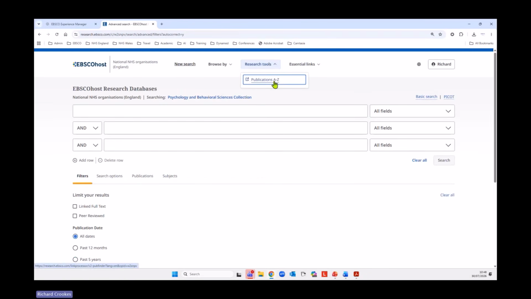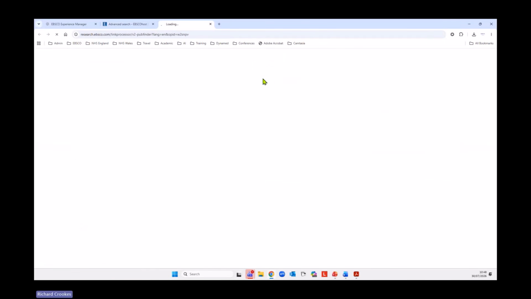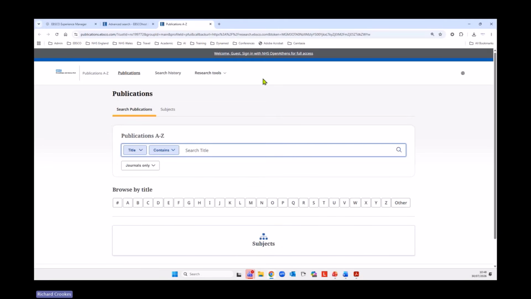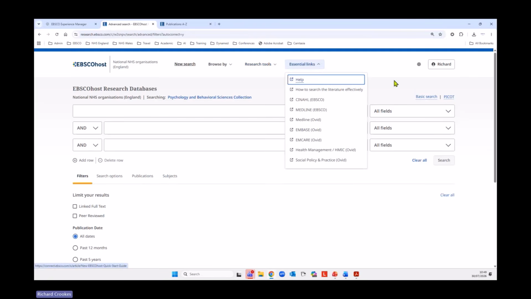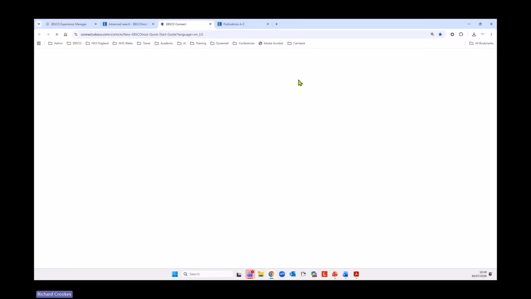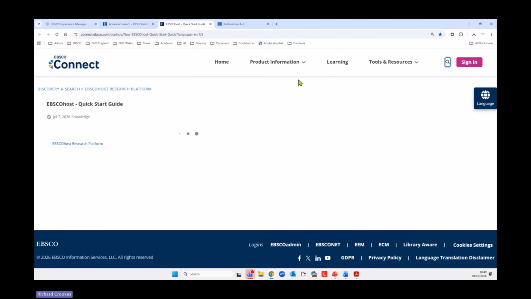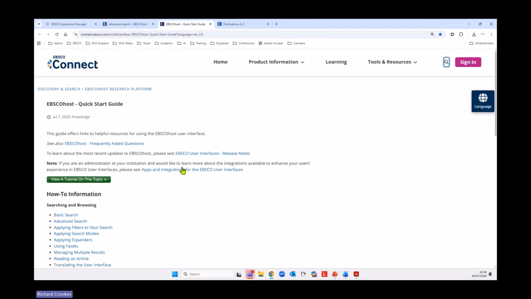So research tools just gives you a link to Publications A-Z currently, which is the publication finder service provided by EBSCO, which you can also access through the Knowledge and Library Hub. So just to show that's linked there. And then we have essential links, which allow you to go to various sites, or the help menu here as well, which takes you to EBSCO Connect for the quick start guide.